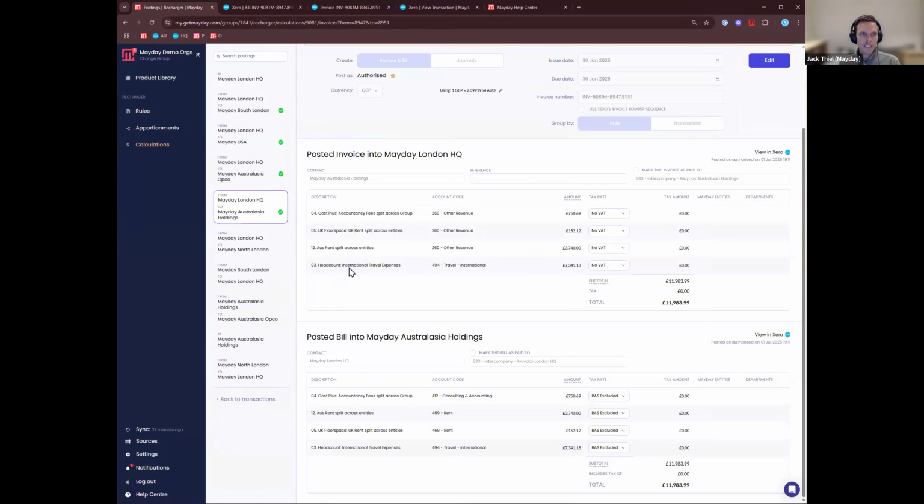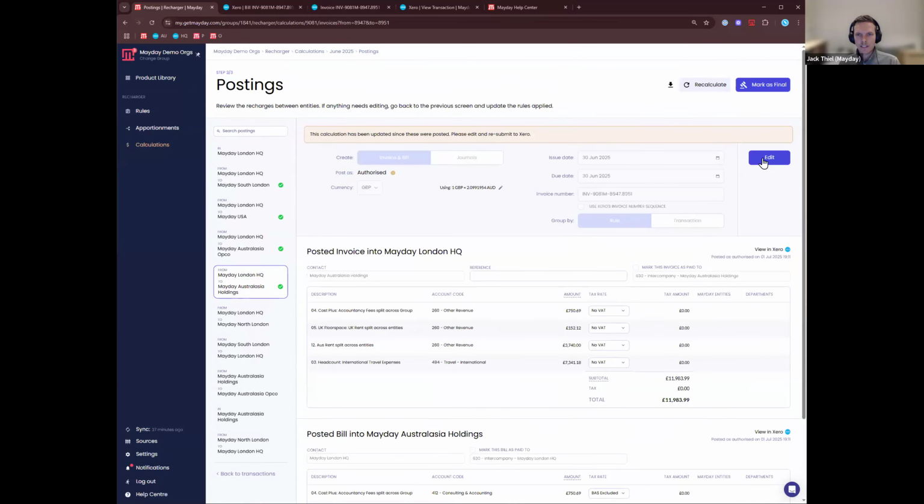Once posted, if you make changes to your rules, apportionments, or bring in late transactions, you can simply click on recalculate, bring in the late transactions, click on edit, and update the posting. You can do this until such time as you click mark as final. Mark as final will effectively lock down that month's transactions so that we can maintain the integrity of the data of that month. So it's kind of a line in the sand moment.